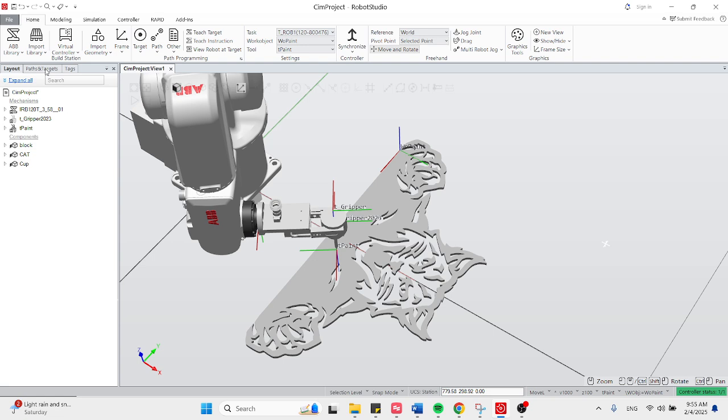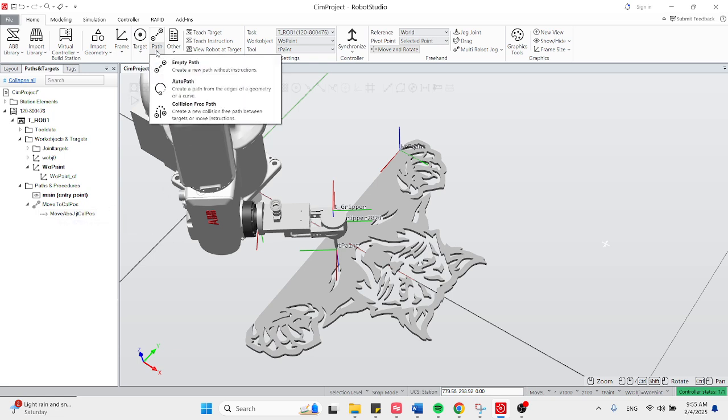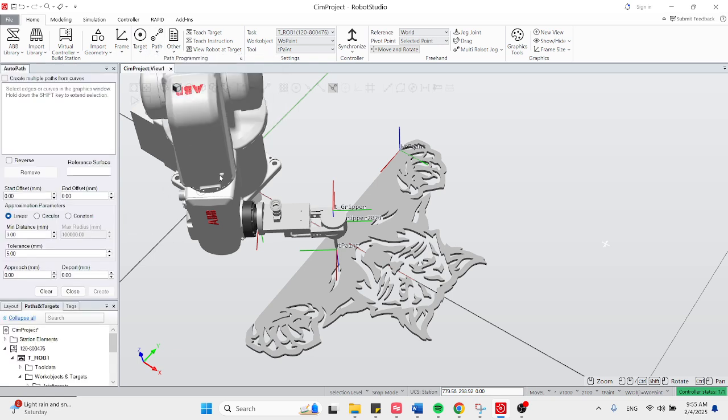Okay, so we're going to go to paths and targets. If it's not already, go ahead and expand TRob1. You don't necessarily need the tool data, but it'd be nice to see our work object, WobJ Paint, and then also our paths. So I'm going to click on Path and go to AutoPath. So the first thing I'm going to do is I want to show the robot what is up. That's what the reference surface is going to do.